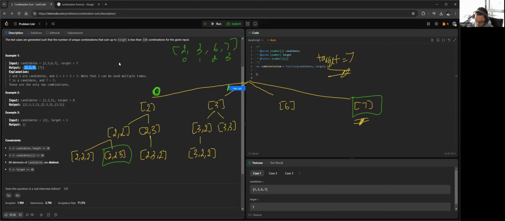So we can give each of them a start index: 0, 1, 2, 3. Here you can only start from index 0, because we can choose the same number again, so we give it index 0. If we go to the right, we give it index 1. Same thing here, 0 and then 1. So this one has to start from index 0, and here it has to start from index 1.